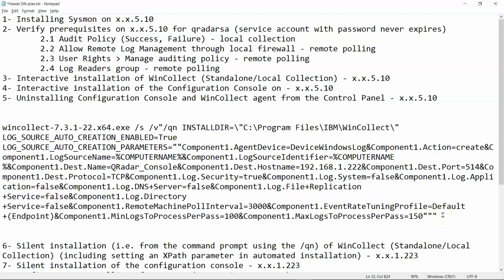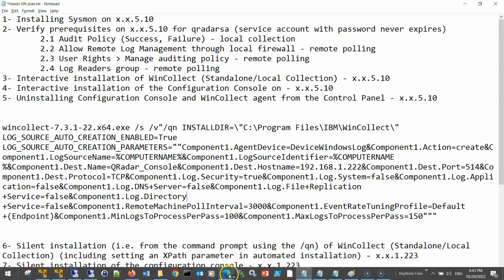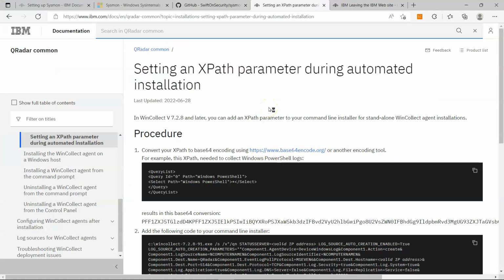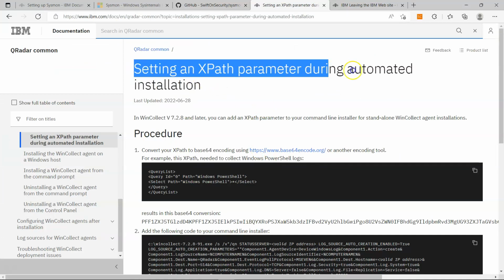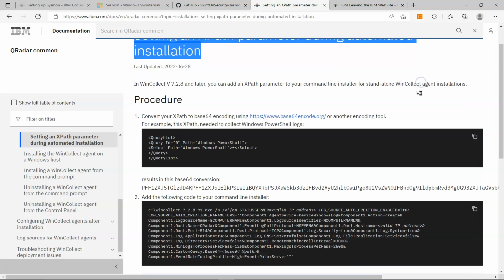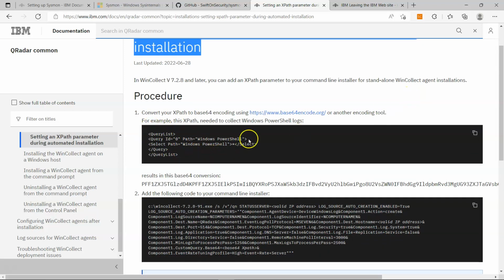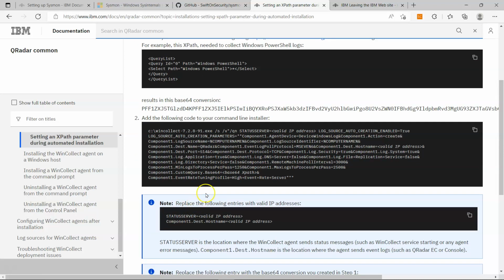Now remaining for us is the XPath. So we need to know the parameter. It should be something here like component1.query or something like this, and then we convert the XPath to the base 64 encoding. So remember, guys, from the articles we discussed in the previous lesson, this is how to set the XPath parameter during automatic installation. First you need to convert this to base 64 encoding, and then you can use the parameter called custom query. So I just need to put component1.custom query base 64 equal the encoded value.